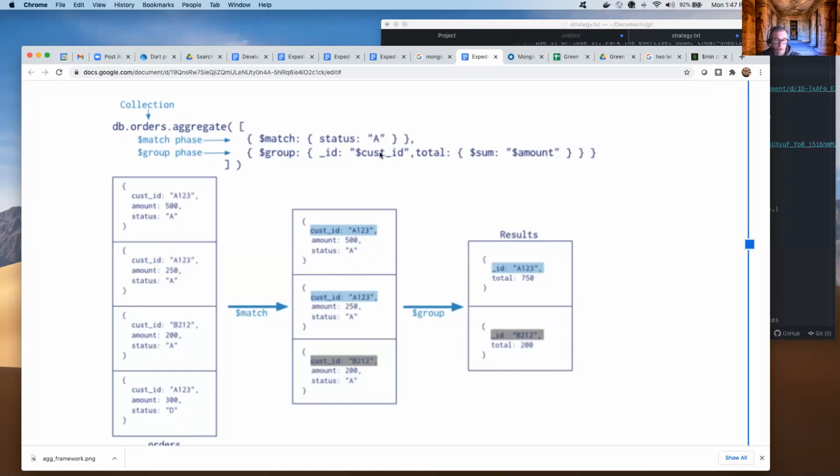You could even change customer ID. You don't have to preserve it. So you could call that field name customer, and then the value would have to be the values that you want to group by. So it would have to be quotes, dollar, cust, underscore ID, just like you see it there. That part has to match your inbound documents.